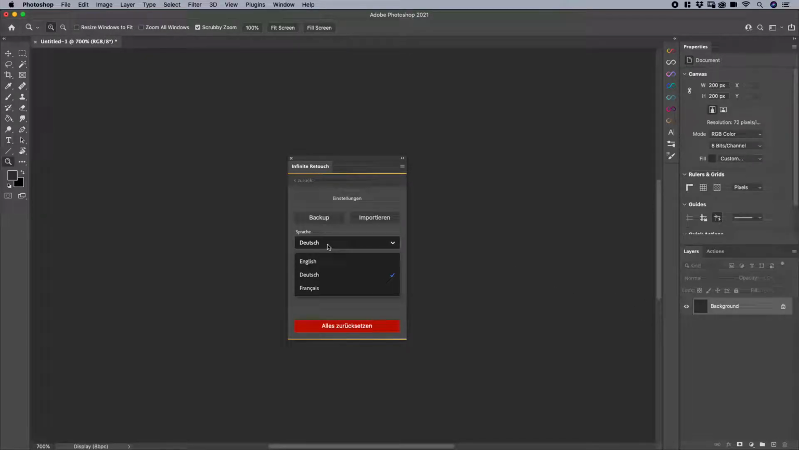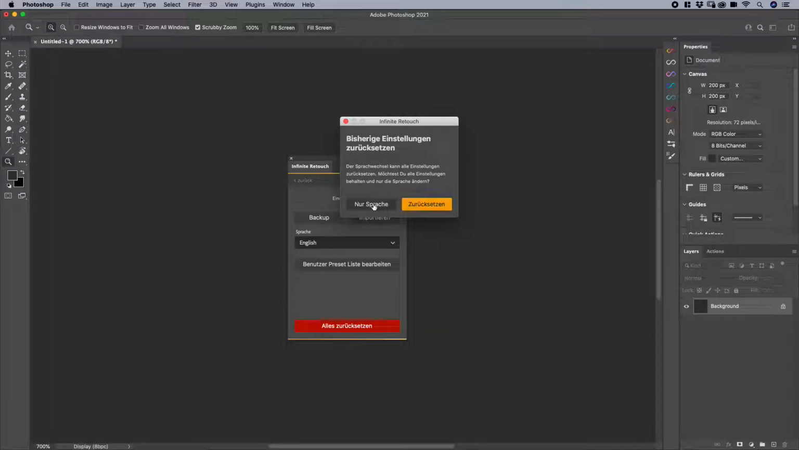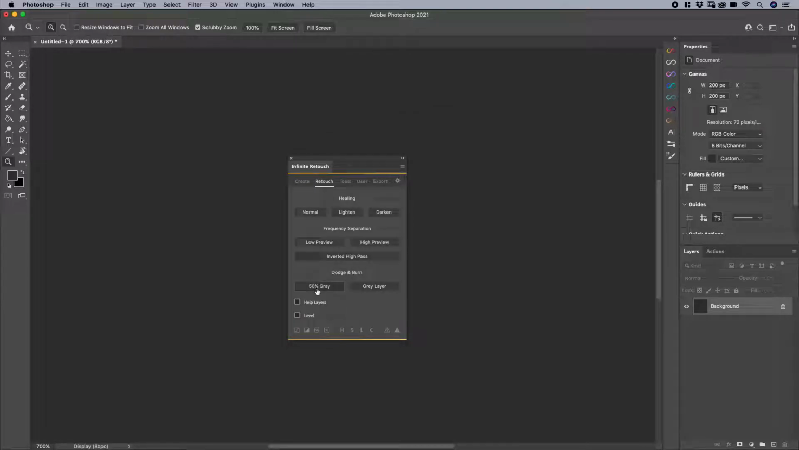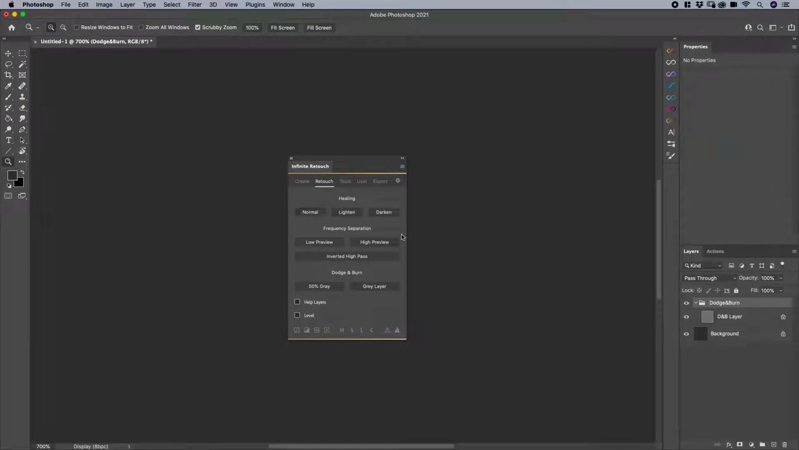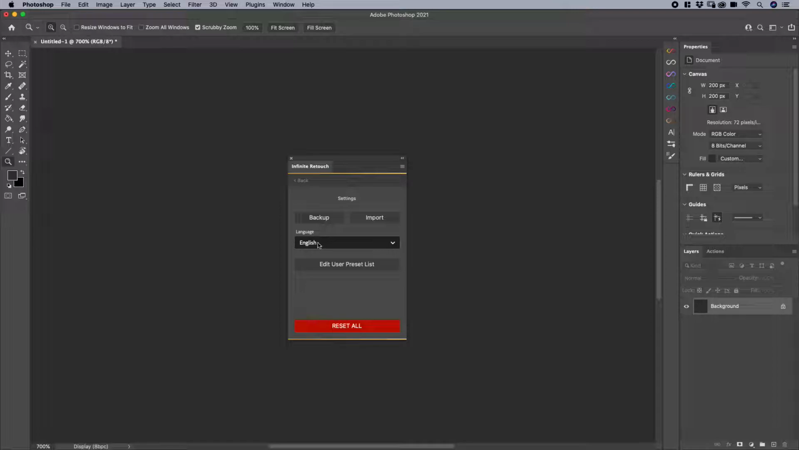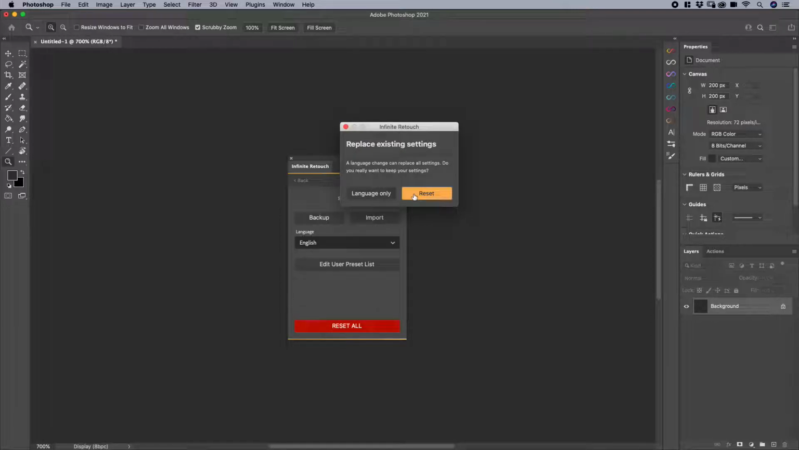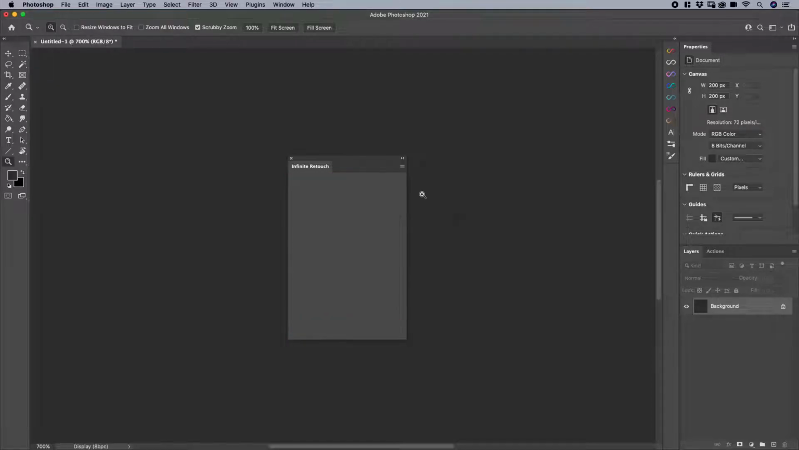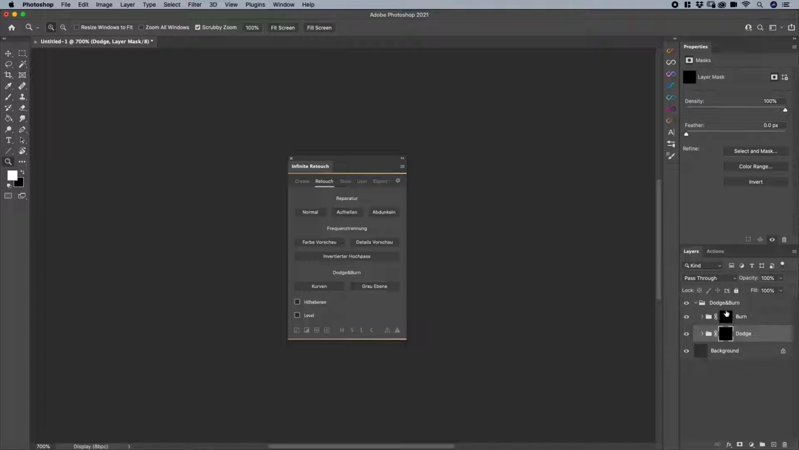However, if I go back and go to English and then say language only, I go back and I click on it, it's still going to have my settings saved. However, if I go back into my language area, and let's say I click on just English again, because it's still going to come up with a prompt, and I hit reset this time. Now, when I come back to my retouch section, it resets that as well. So that's also handy when you might want to have everything in German. And if I come back here, you can see it has that in German, but it also resets to the standard method of dodge and burn with the curves.